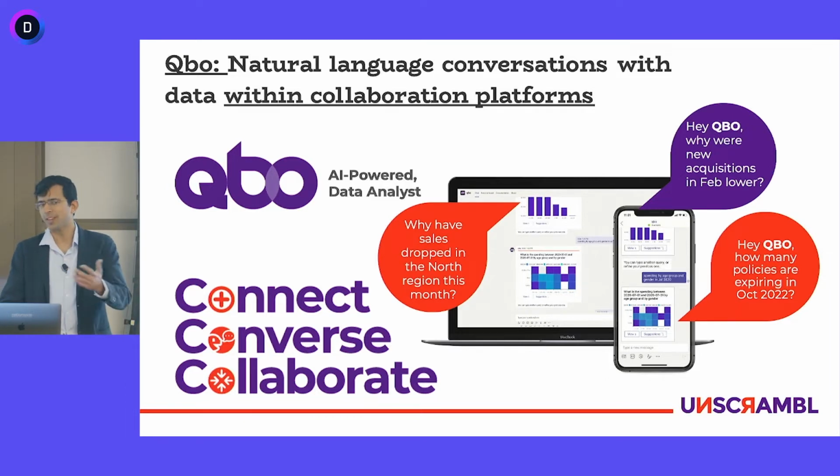At some point in the future, like all jobs, even data analysis will probably be replaced by AI. Maybe we're taking the first steps over there. But Cubo allows people to have natural language conversations with their data within collaboration platforms. And by collaboration platforms, I mean platforms like Microsoft Teams, Slack, Zoom, and others.